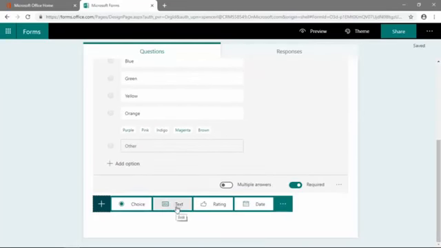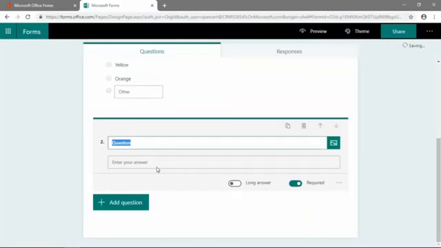So the next type of question is a text question. These are good for long form answers if you want to get someone's opinion, if you want to collect feedback in more of a paragraph type of format. You can add that text type of question to your form.